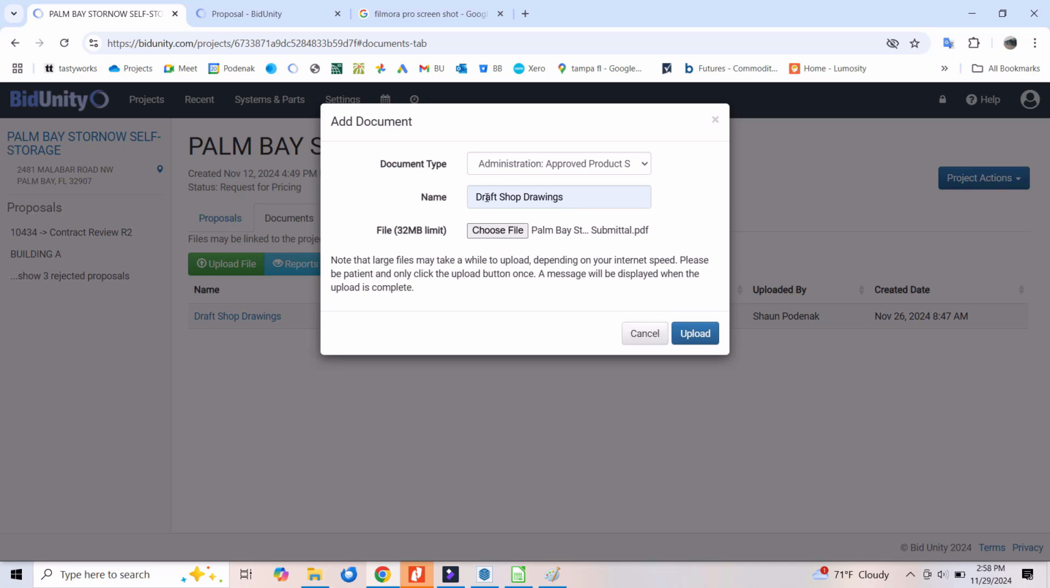If the drawings are initially rejected or require revision, then the subsequent drawing that would be uploaded, I'll postfix it R1. When I receive back the comments on the initial set, a lot of times I'll upload that as something to the effect of draft shop drawings reviewed - revise or resubmit. Or if it comes back as approved with no changes, then I'll upload it as approved shop drawings.